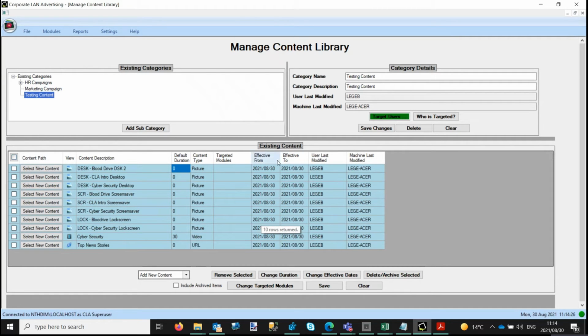Your effective from and to dates in your content library do not represent the start date and end date of your sequence. Your effective dates in your content library define that piece of content's lifespan. So basically, how long is that piece of content valid for?